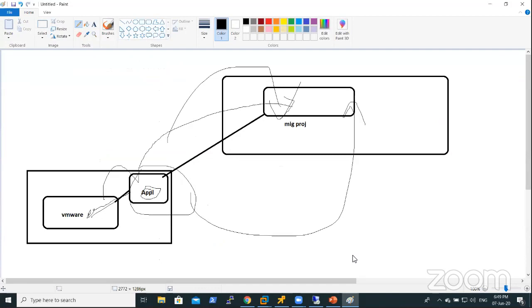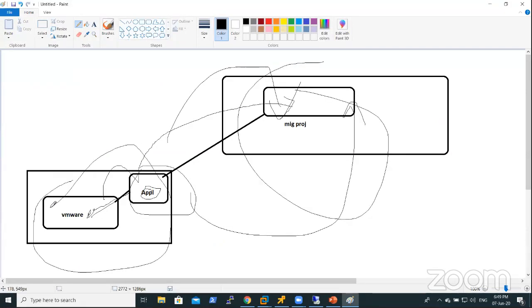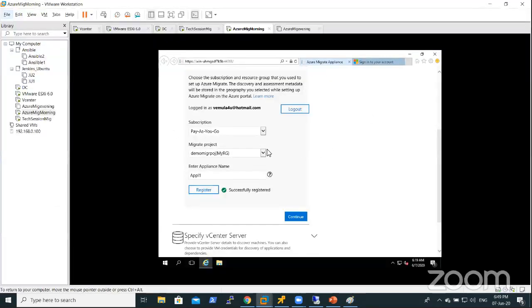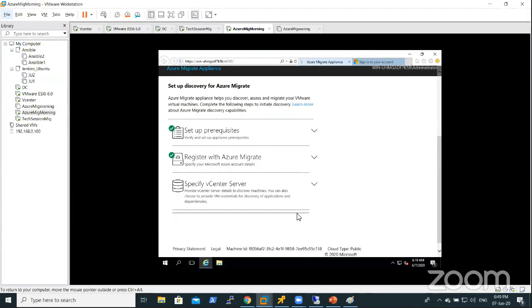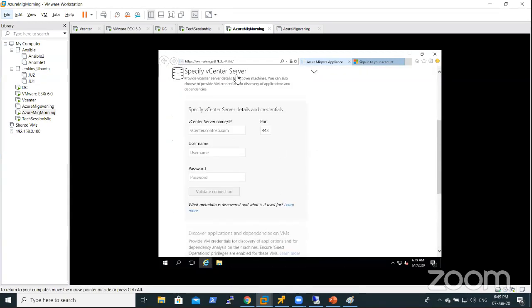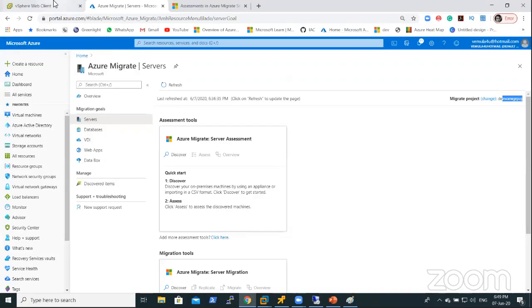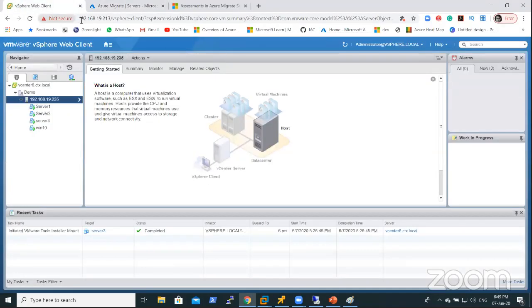So you are done with registering this part, but you have to integrate these two as well, your VMware and your appliance. That's what the next step is. It says registration successful. Click on continue. Then it will ask you to provide the vCenter details, the source from where you want to migrate. So I need to give my vCenter IP address. It is 192.168.19.213.